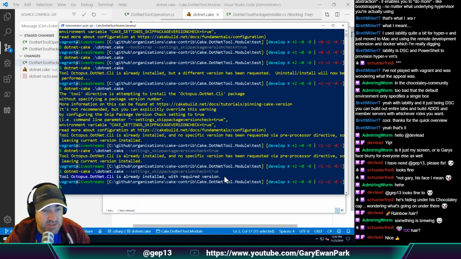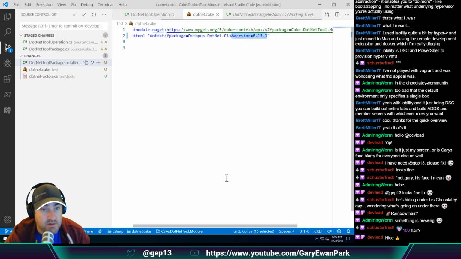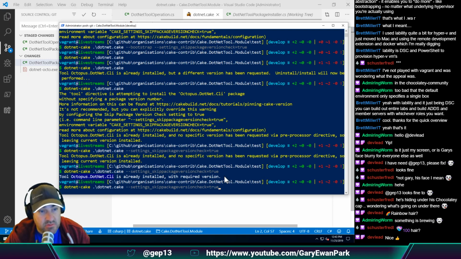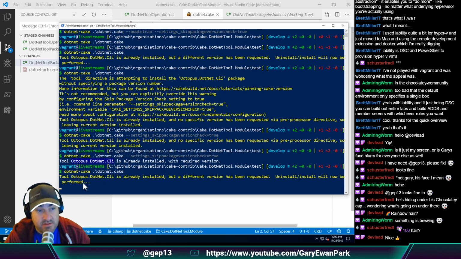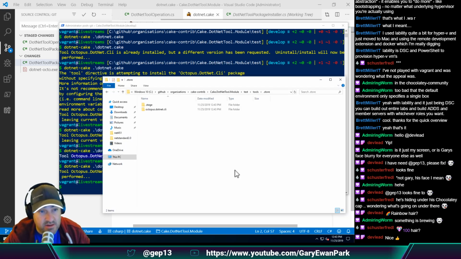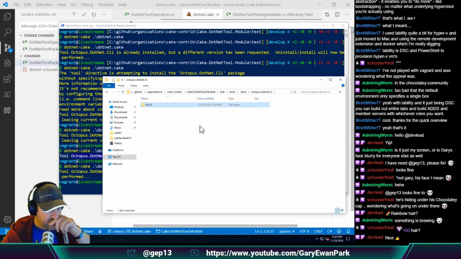And then the final sanity check is if I go back to my script here and I do undo, and get back to 4.4.1, having got the 6th version installed, if I run that again, it'll tell me that it's already installed, but a different version's been requested. So it's going to uninstall and reinstall. And if I go back here now, it's gone back to the earlier version.